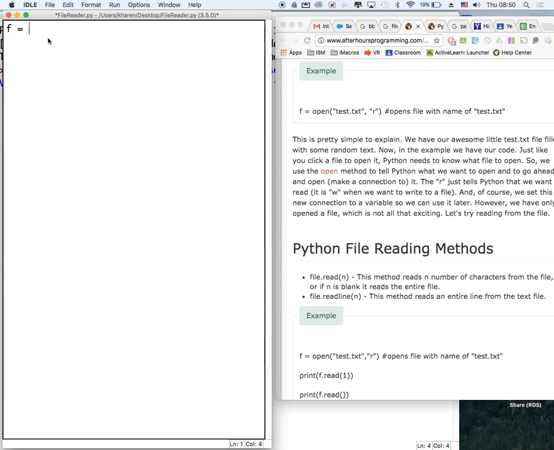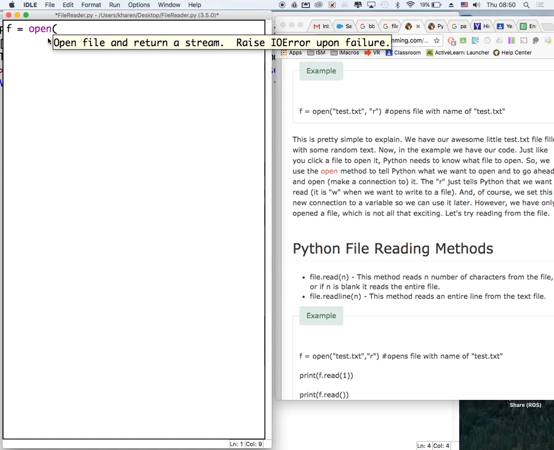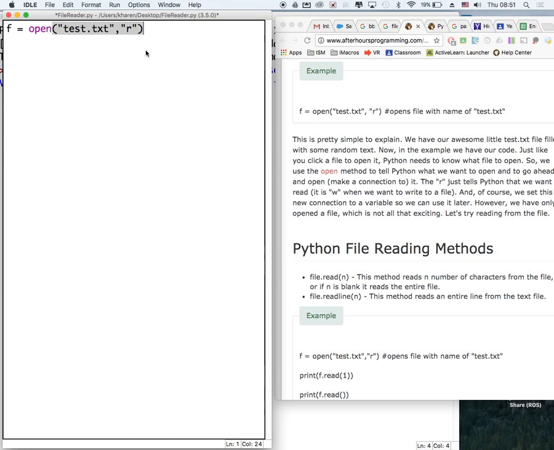f equals open, test.txt. I've got to put my speech marks in. And then it says r stands for read. So that means you're opening this file in read-only mode, so you're not editing anything in it.